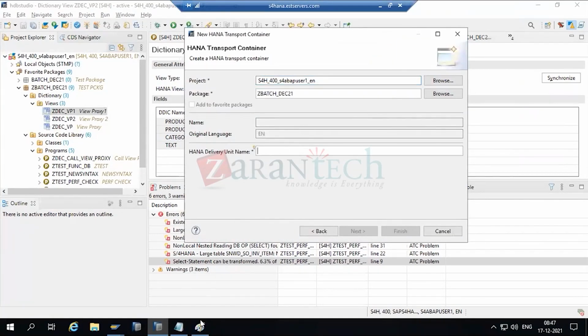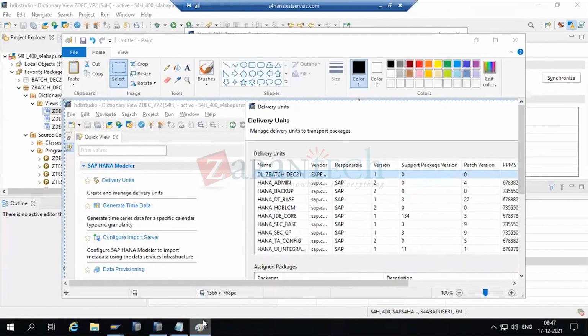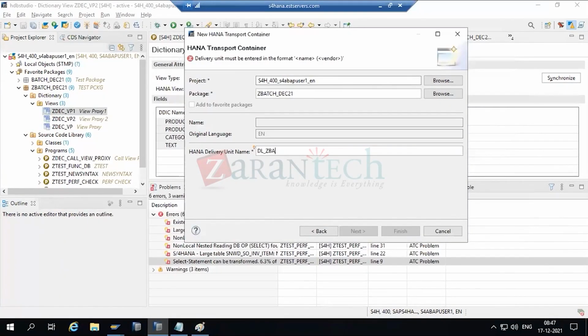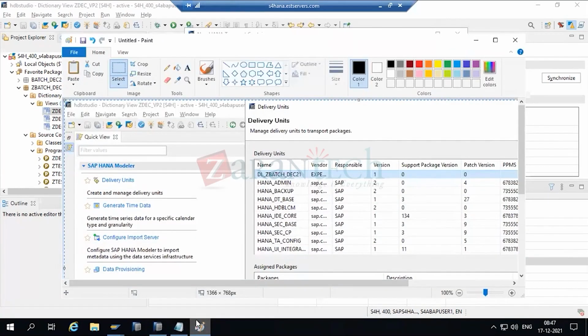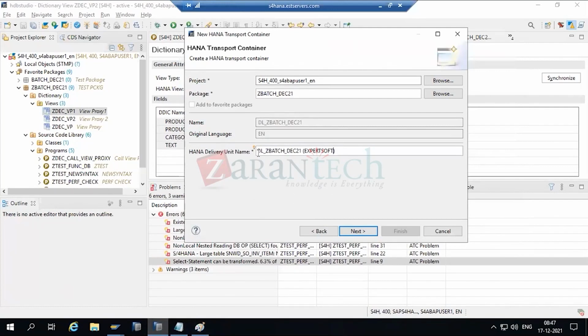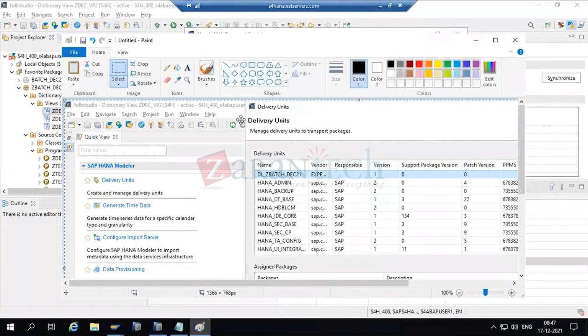Okay, now give some name here, which is DL underscore Z batch underscore December 21, right? And the vendor name, expert soft, okay? So it should be in this particular format. First, you should give the delivery unit name, followed by, within the brackets, the vendor name. You can see it here. This is the delivery unit name. This is the vendor, right?